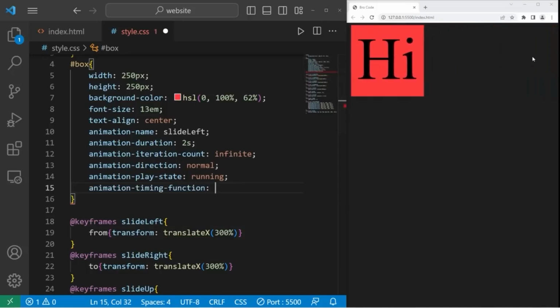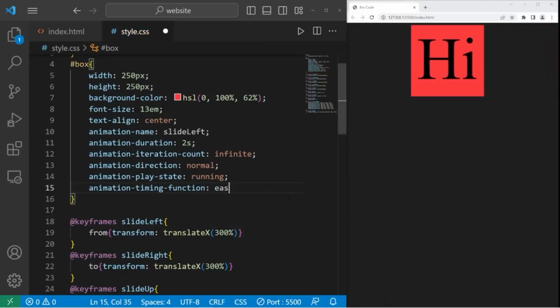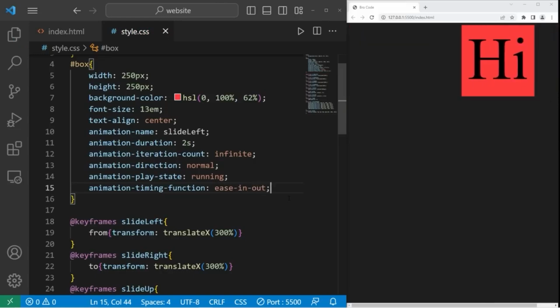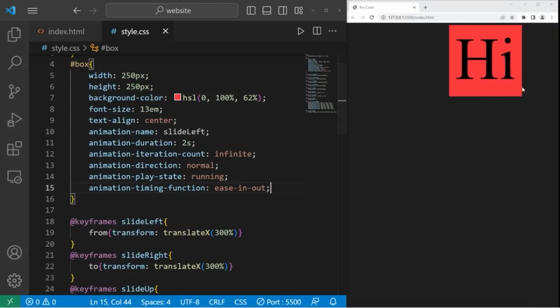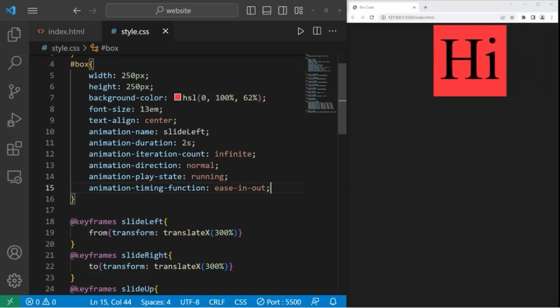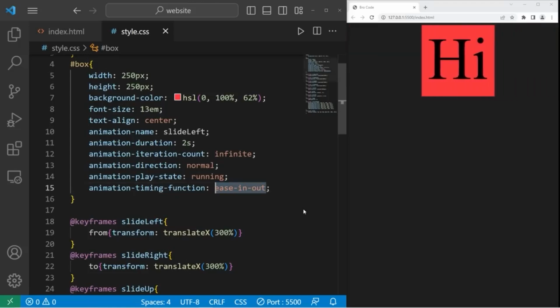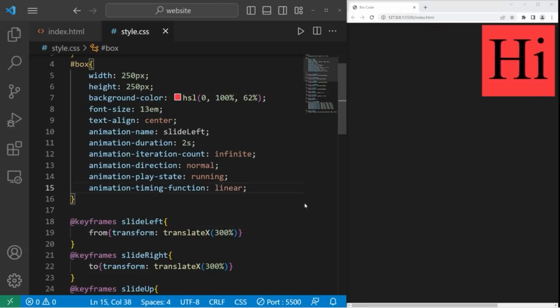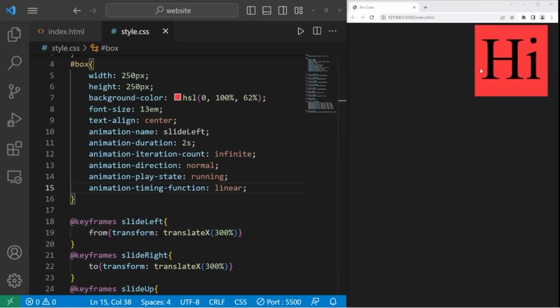Normally with this animation, it accelerates, then slows down, it decelerates. The default value is ease in out. It speeds up, then slows down before it reaches its destination. For a constant speed, we can change that to be linear. Through the entire animation duration, it stays the same speed.